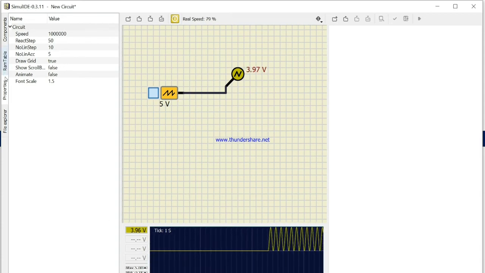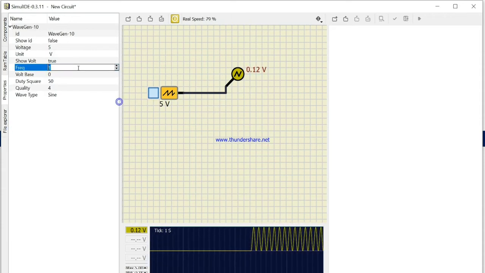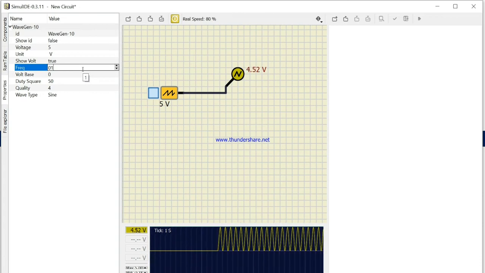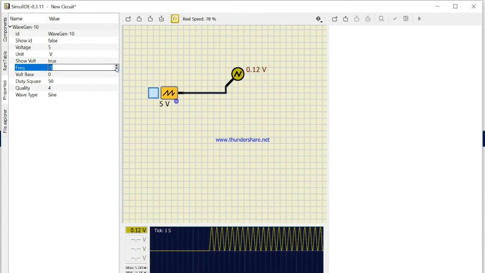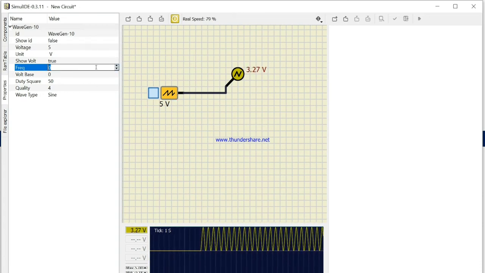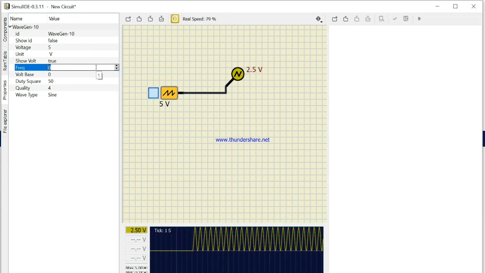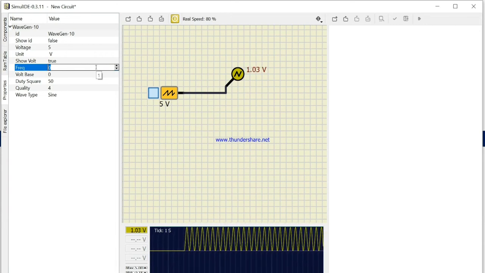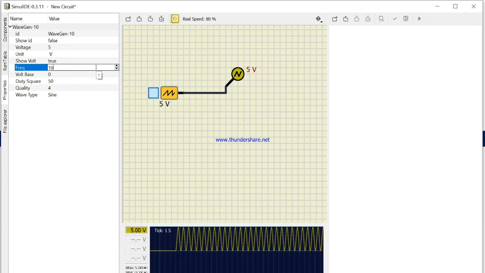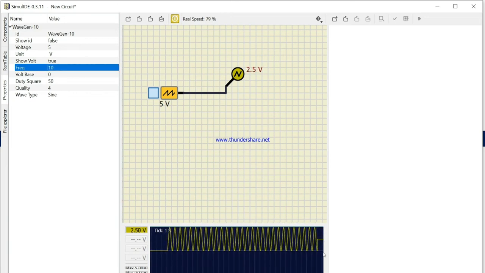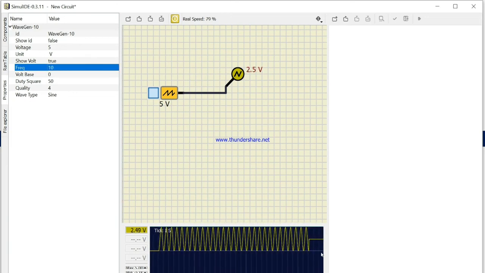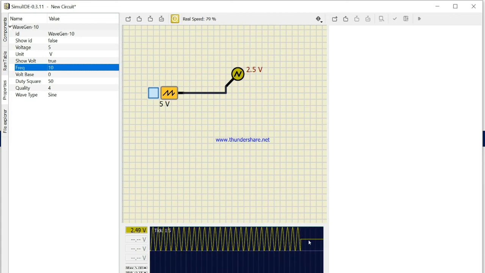If I change the property of this function generator, like 0.1, can we give 0.1? No, we cannot give a value less than 1 in this. So 1 hertz frequency. If you give the 10 hertz frequency, it will look like this.